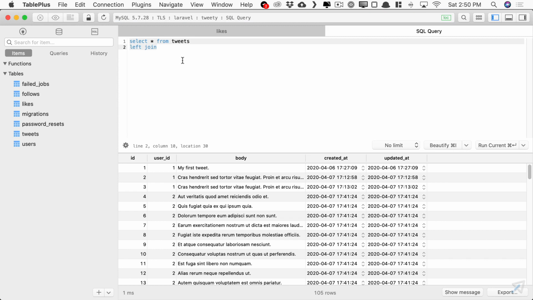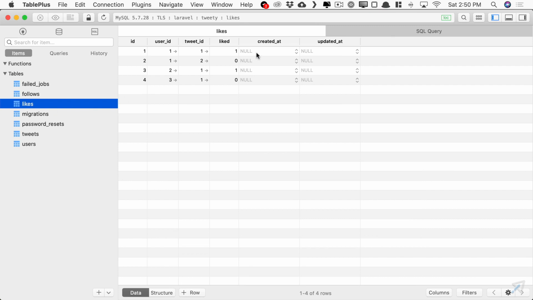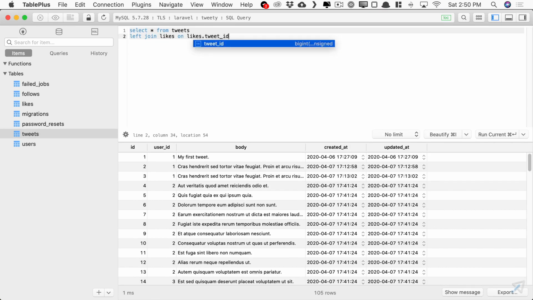In this case, we're joining in the likes table, but on the condition that there isn't a match, I always want to favor the left side of the join. I always want tweets. I don't want a scenario where we exclude a tweet from the result set. So left join is what I want. Okay, left join the likes table on the condition that, and let's figure out what the matching issue is, so to speak. I want the tweet ID to match up.